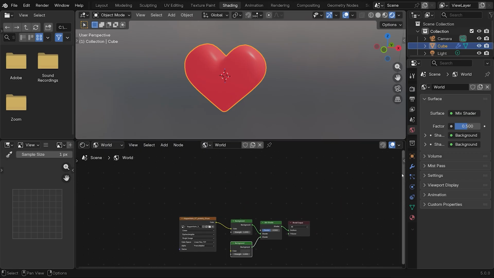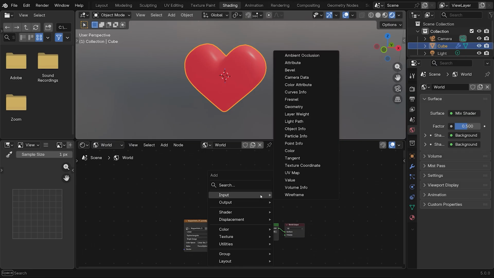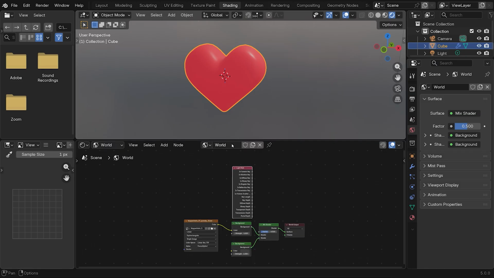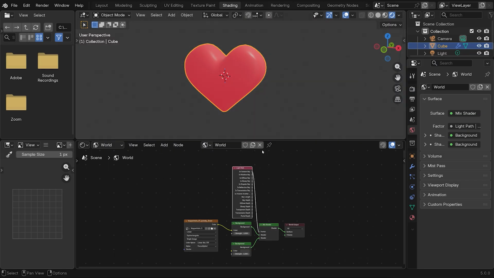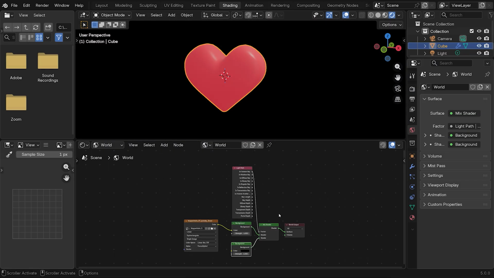Now I want to add another node. Shift A to add, input, light path and just pop it here. Choose the camera ray, which is the first one, and plug it into the factor. So here in the second background node, I turned it black completely. And then here I set the strength of my HDRI to about 11 or 10 like that. You can make it maybe a little bit darker, around 7 or 8.